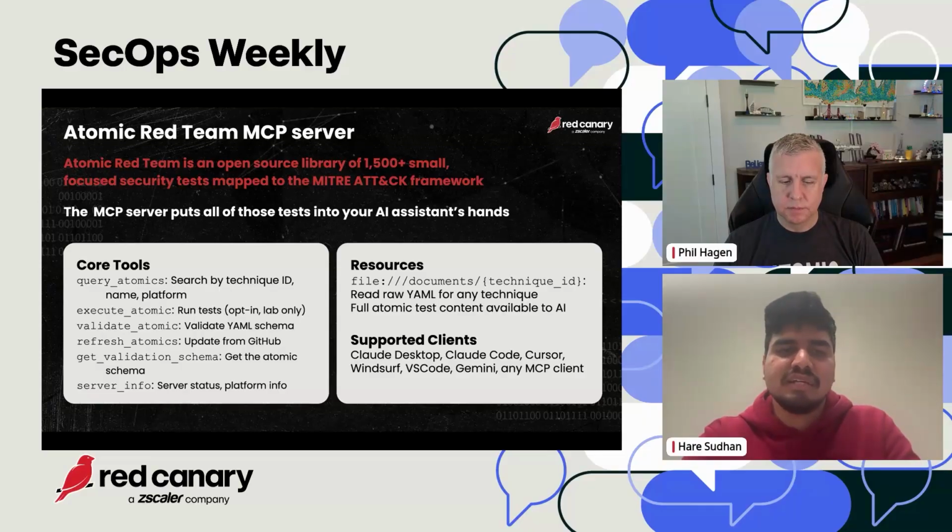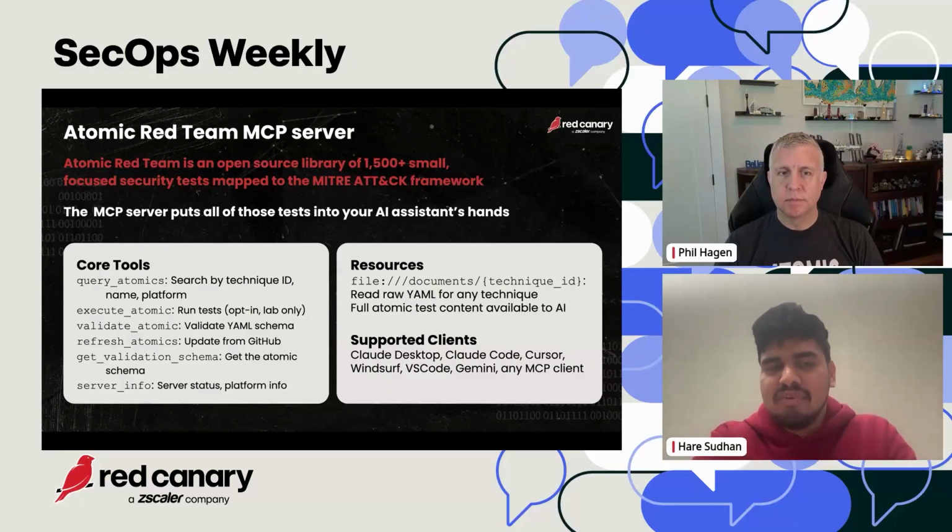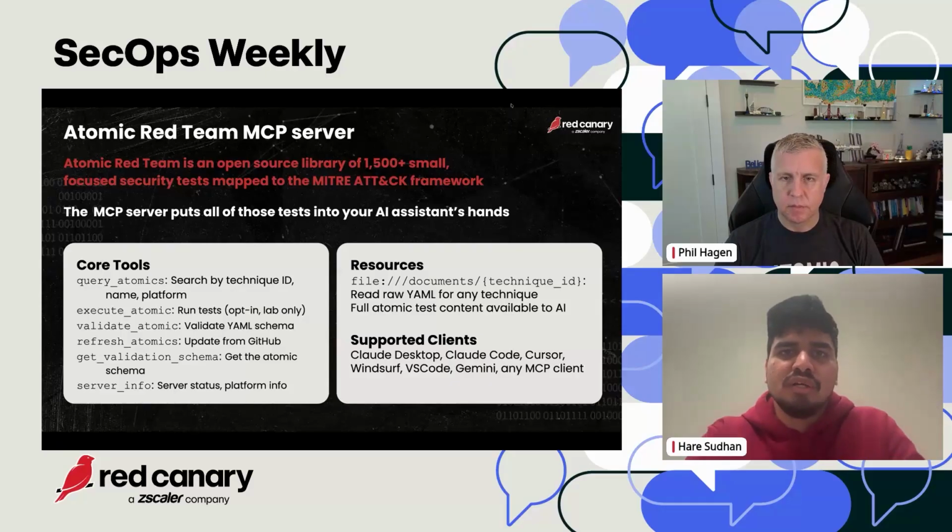And I also added a health check over there, which is the server info tool or server info endpoint, which is going to get you the server platform and the server status. When you use a single Atomic Red Team MCP server, I didn't have any issues with it. But whenever I use multiple Atomic Red Team MCP servers, like one in Windows, one in Linux, one in macOS, Claude would like to know which server has which platform, because you can name your MCP whatever you want.